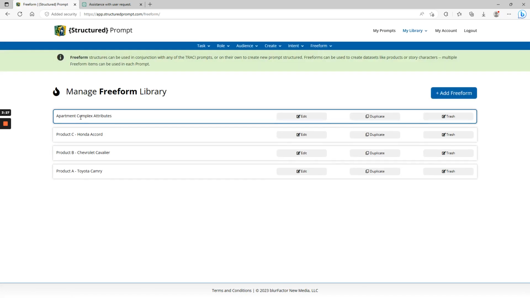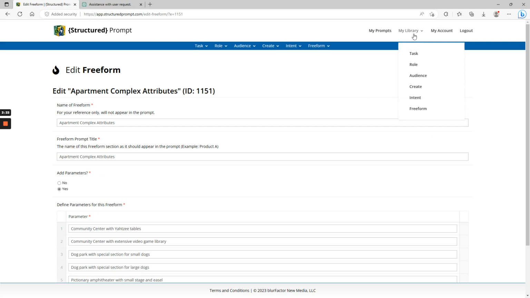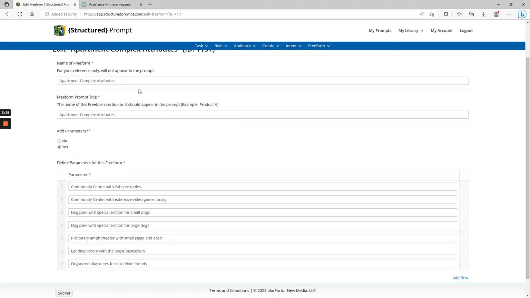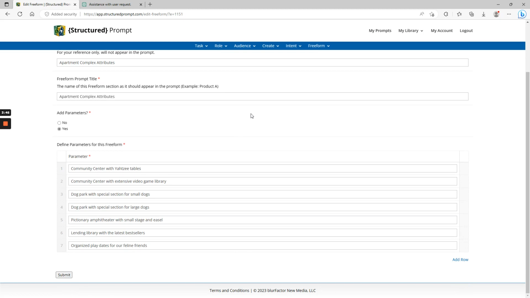And in freeform, we can really build anything we want. We're not limited to the task, role, audience, create, intent structure. So I added a freeform attribute called apartment complex attributes. And these are just features that this apartment complex might have. So it's got a community center with Yahtzee tables. It's got a community center with extensive video game library, a dog park with a special section for small dogs, special section for large dogs, a Pictionary amphitheater with a small stage and easel, a lending library with the latest bestsellers, and organized play dates for our feline friends.